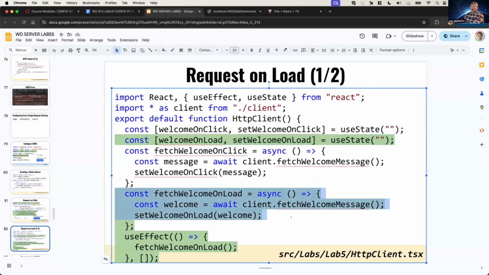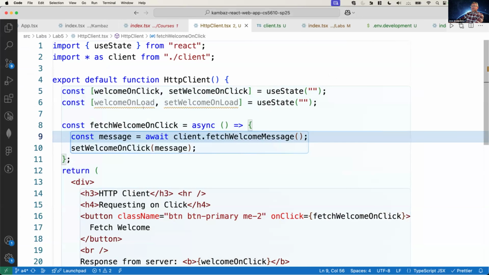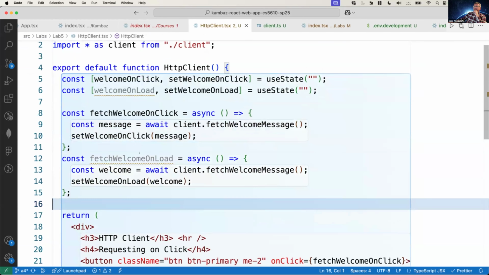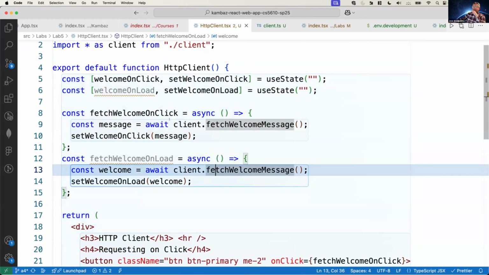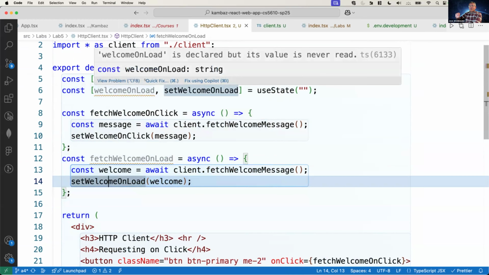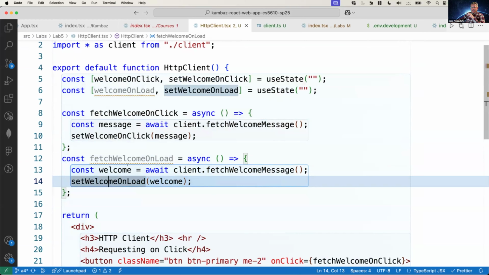We're going to create another function. It looks very much like the one we already have, but it's going to use exactly the same function to go fetch the data. Yes, but it's going to populate a different state variable, the welcome onload. Now, how do we run this? How do we execute this?